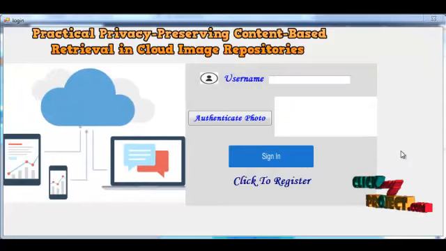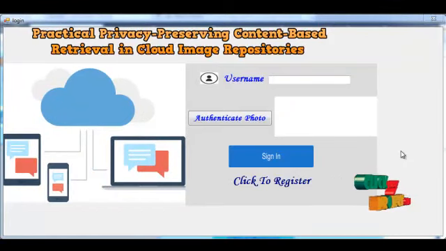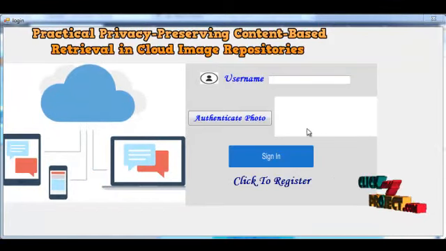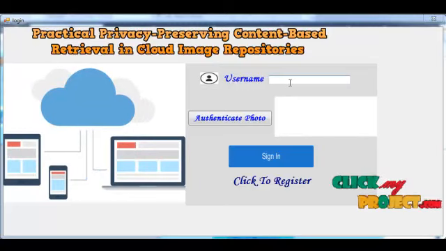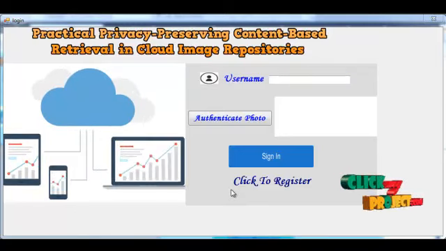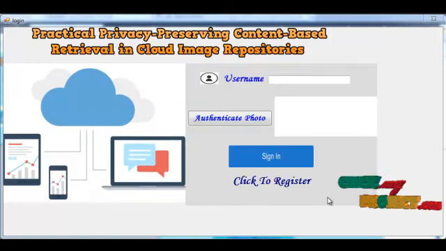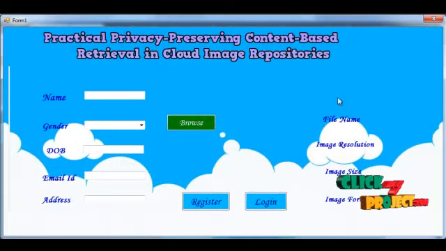Let me show our project demo. This is the home page of our project. An existing user logs in directly with username and authentication photo, otherwise a new user registers and then accesses our system. Here we display the click to register link. Click this label, then this page opens. Here you must fill in all the form fields.